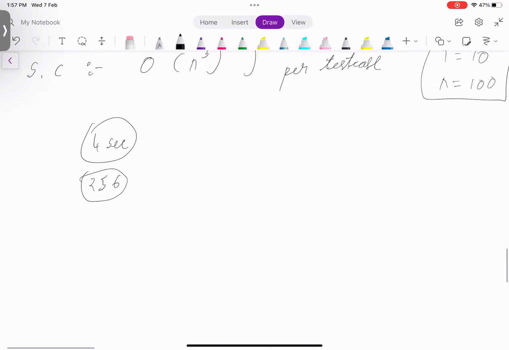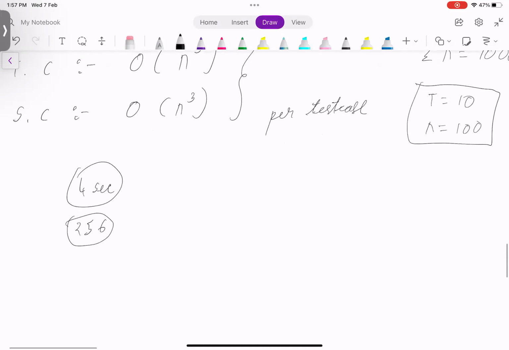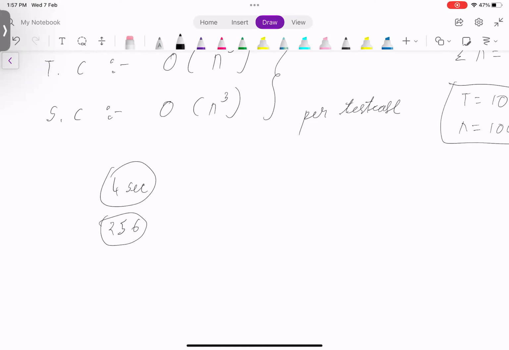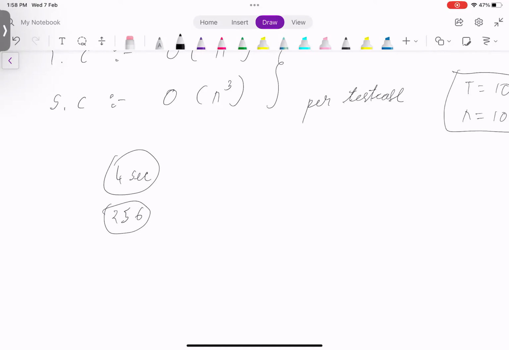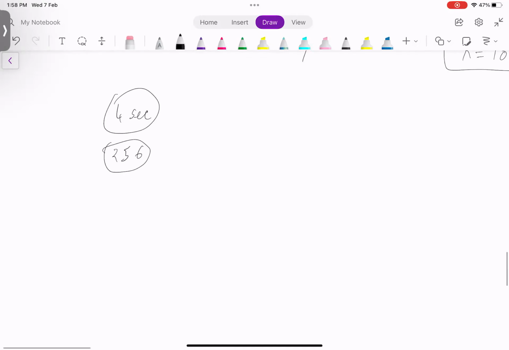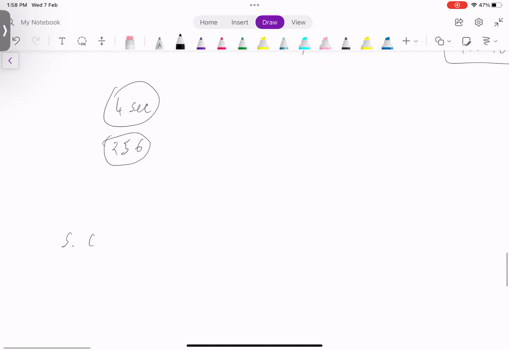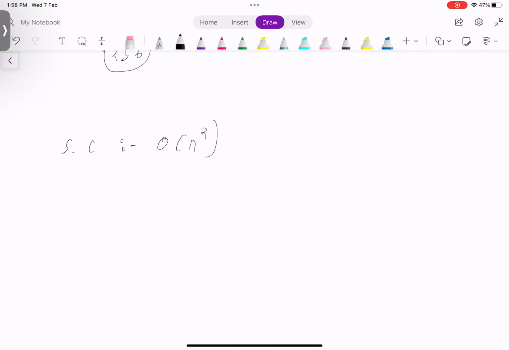But in case you want to optimize the space, we can observe that the space could be optimized further, though this is sufficient for the given time limit and space limit. Let's discuss how we can optimize the space. We can bring down the space to big O of n square. The hint to bring down the state to n square is that we can see dp of i of left of right.